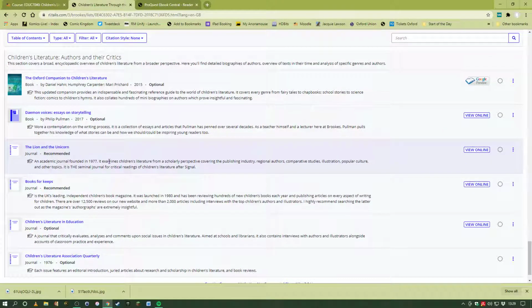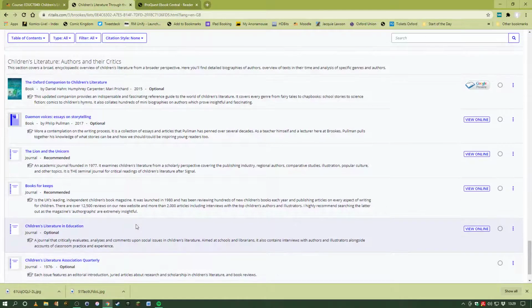And then you've got the other side of the thing, which is forget the ideology and forget the history. What about the person that's written the book? And what about criticisms about their writing and things like that? And that's what this final section is. And you can see that these 4 are journals or magazines. And the Lion and Unicorn is probably the best children's literature journal out there that critiques children's literature, whether it's authors or whether it's their work.